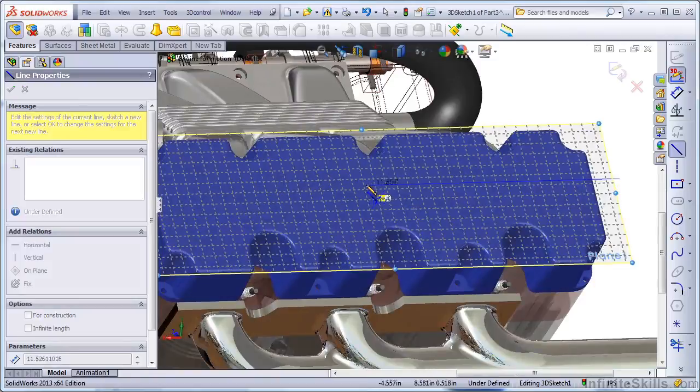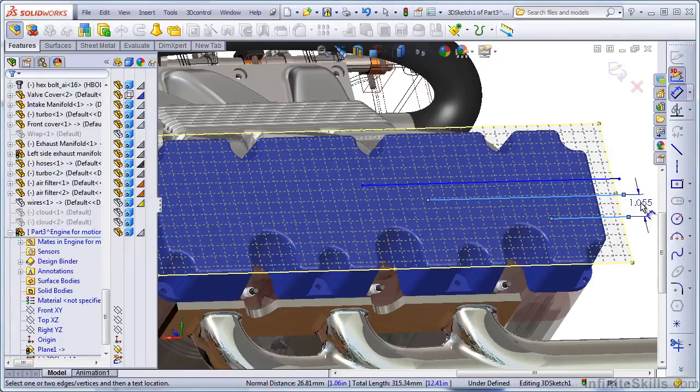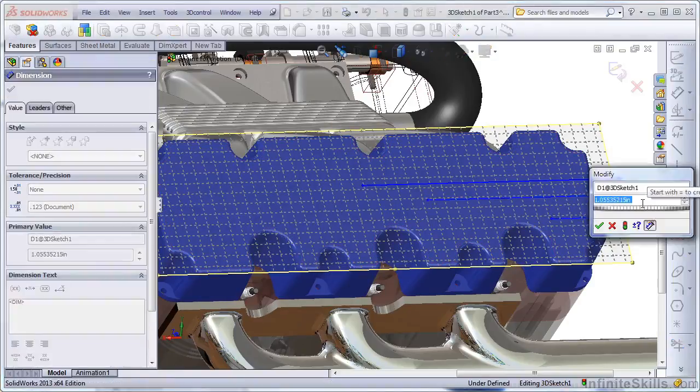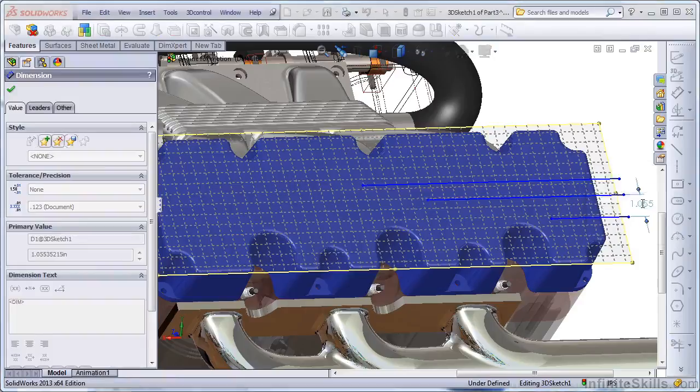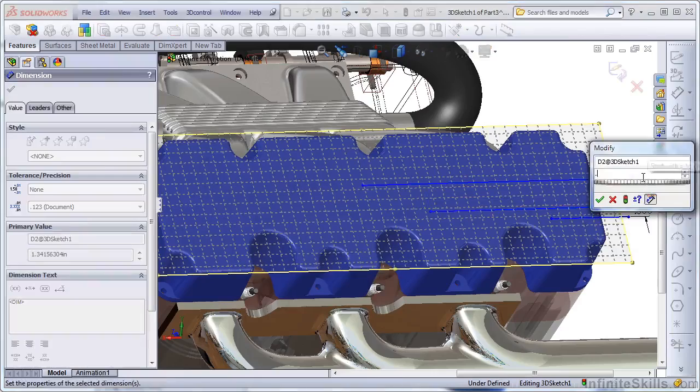I'm going to draw the straight sections of these wires with straight lines. Again, an advantage just because it's a lot easier. Okay, now we can place dimensions between these. Let's make that 1/2 inch.